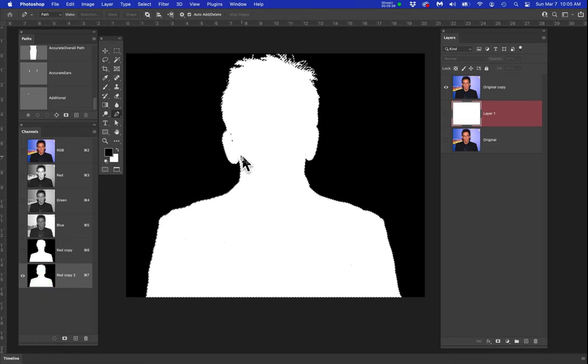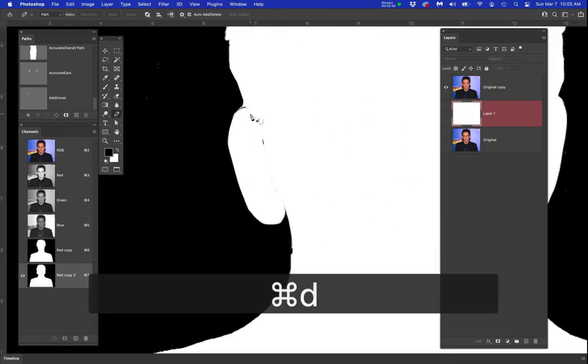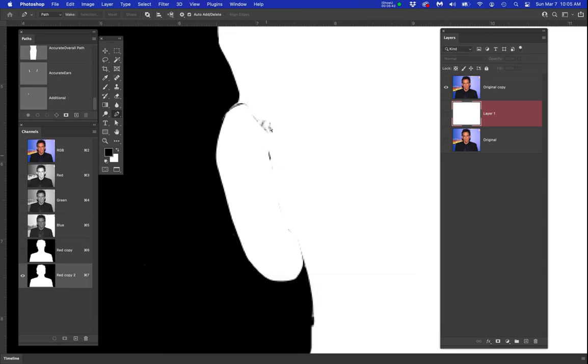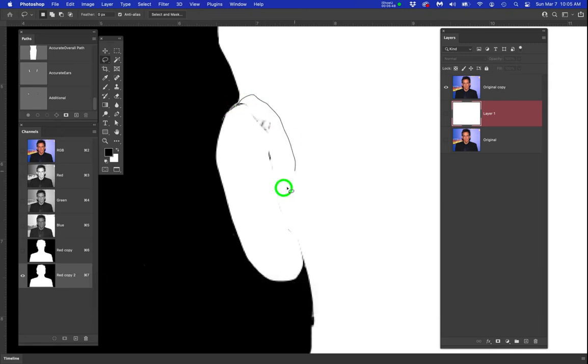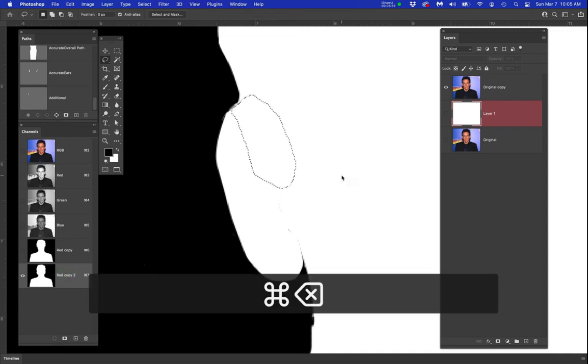Now, I didn't do one thing. I have little ickies left over here. So I'm going to take my lasso and lasso around this right there, just a real quick one, and I'm going to fill it with white. So am I selected on the channel? Yes. White is control backspace.